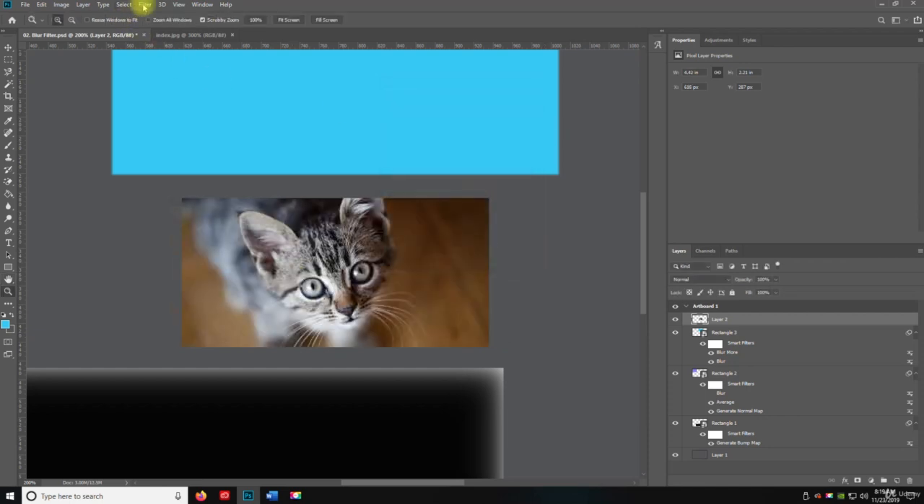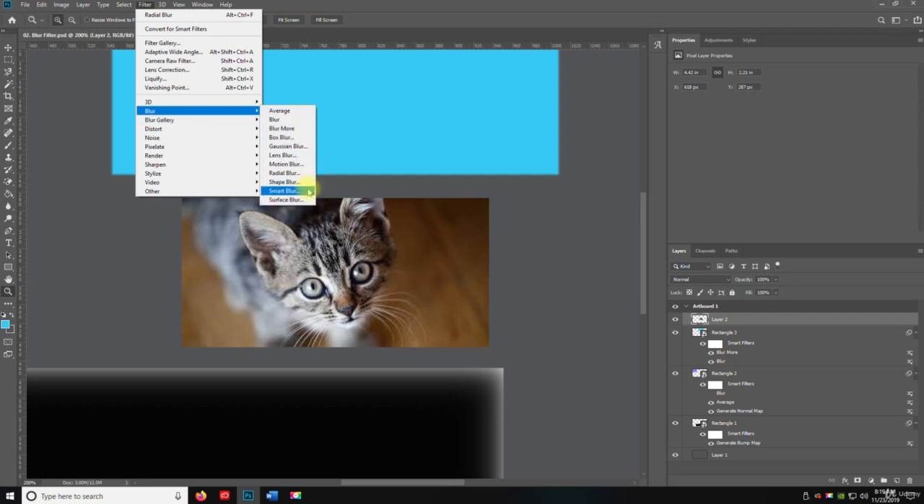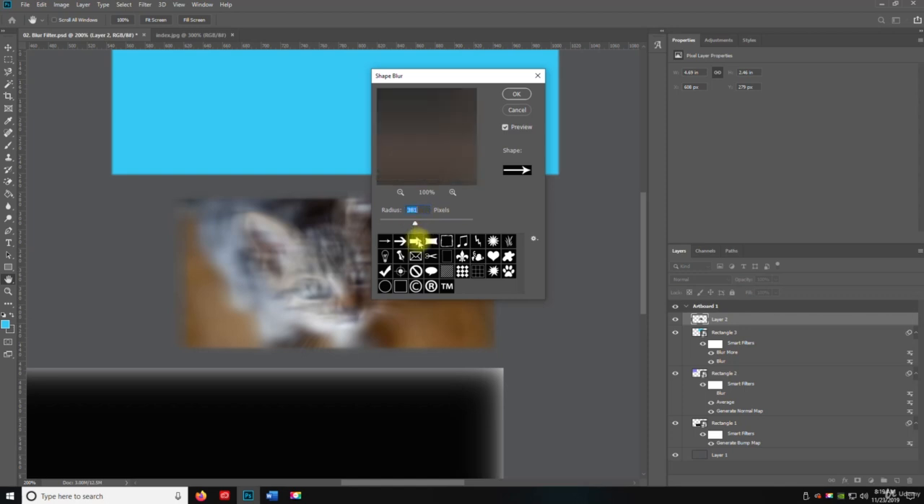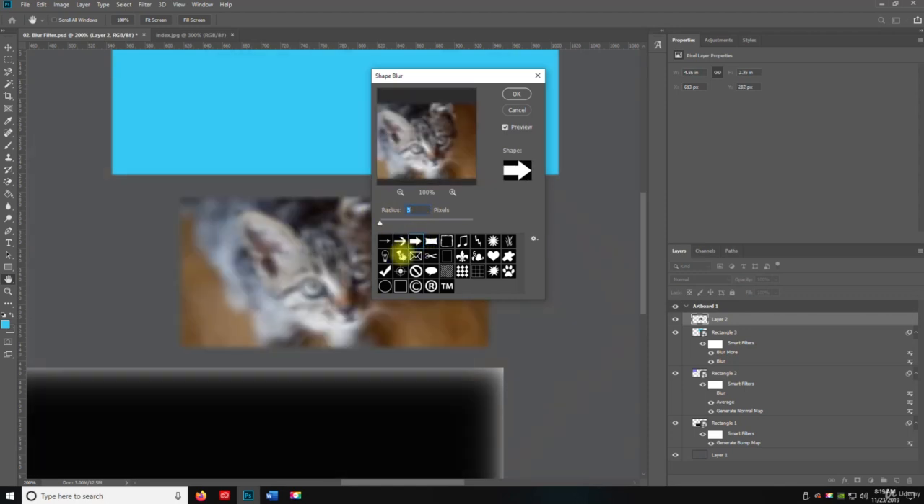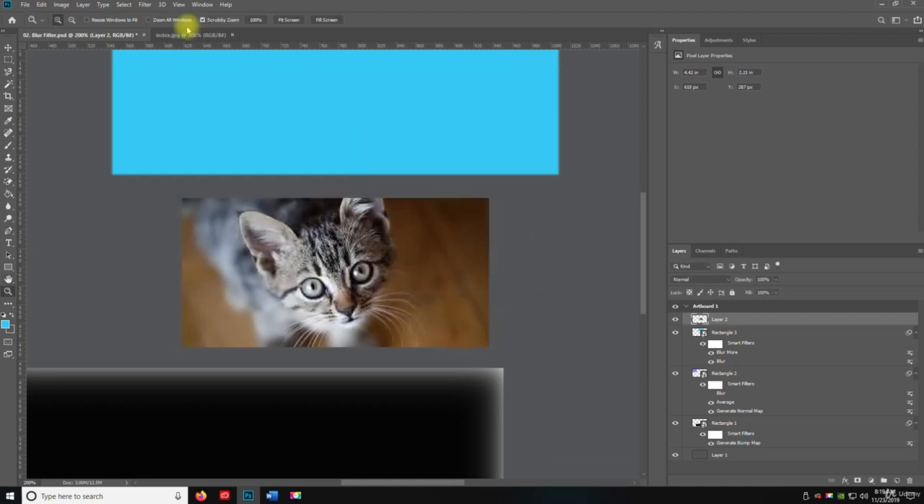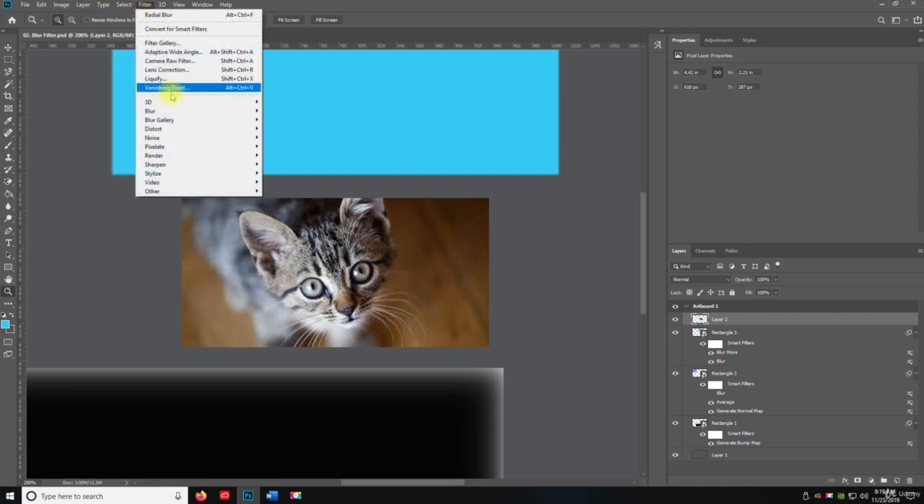So I'll hit cancel. Then we'll do the Shape Blur. I can do it with a different shape, so it's going to blur based on the shape. Like with this one, it's going to just blur in these areas. Let's do a paw. That's kind of cool for a cat. It'll do it in the shape of the object, right? So I'll hit cancel.